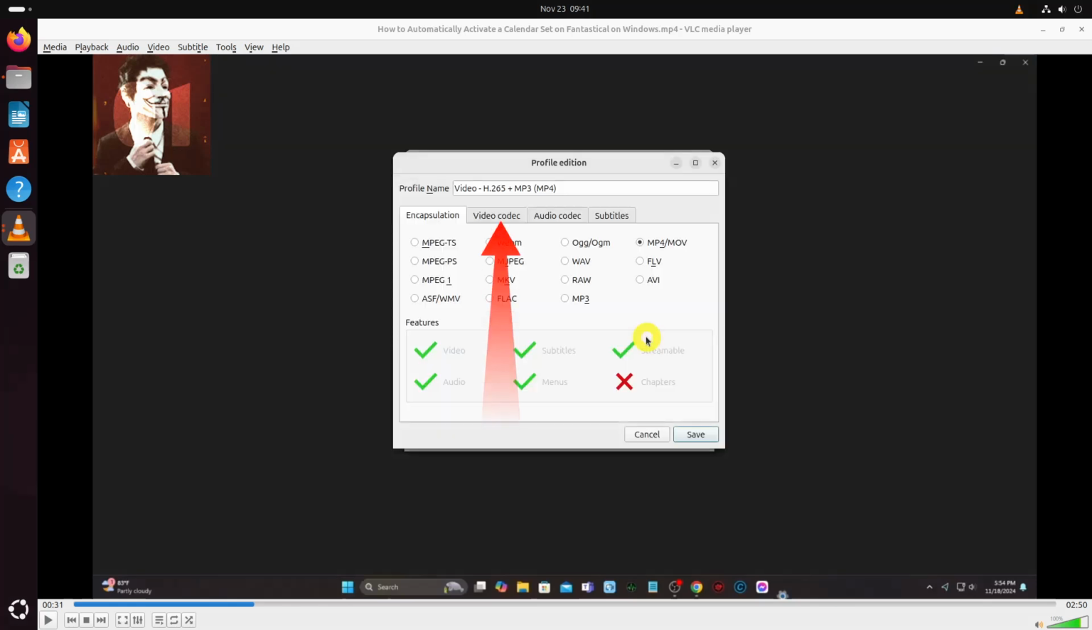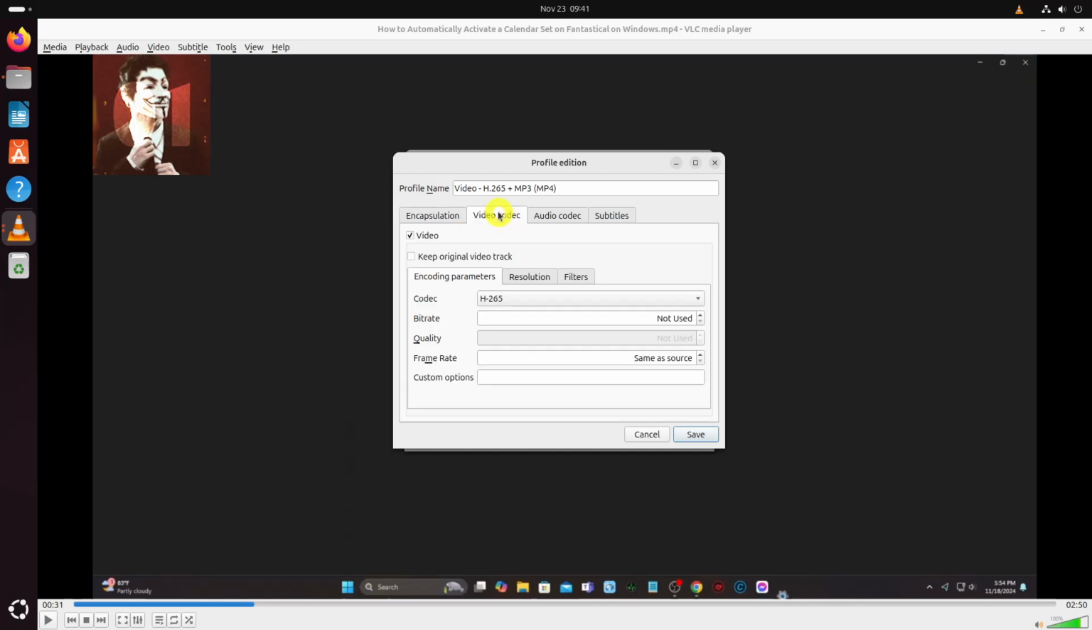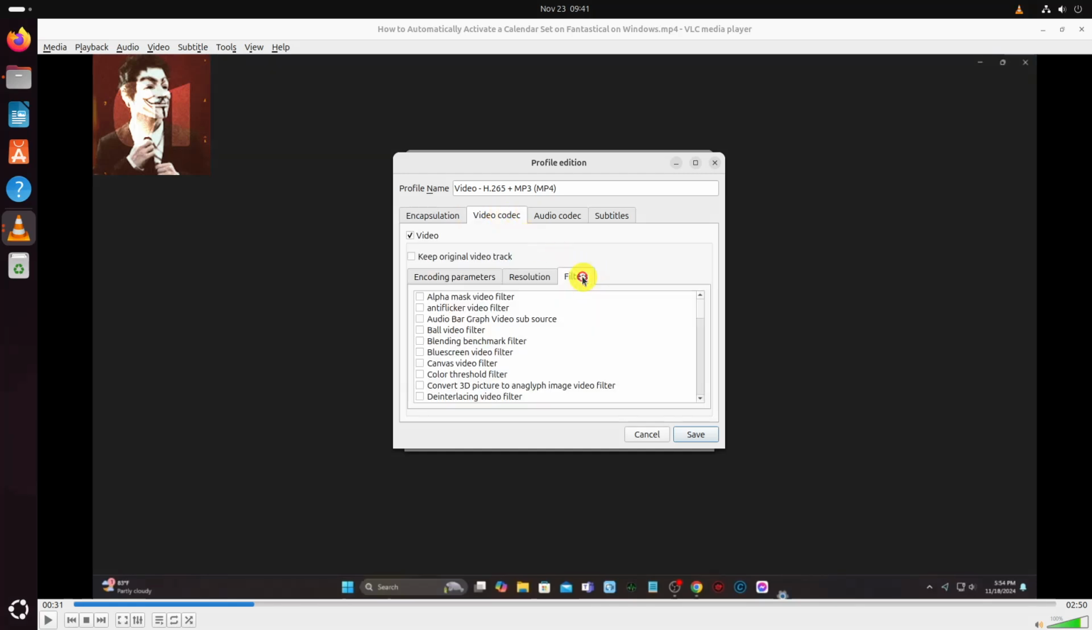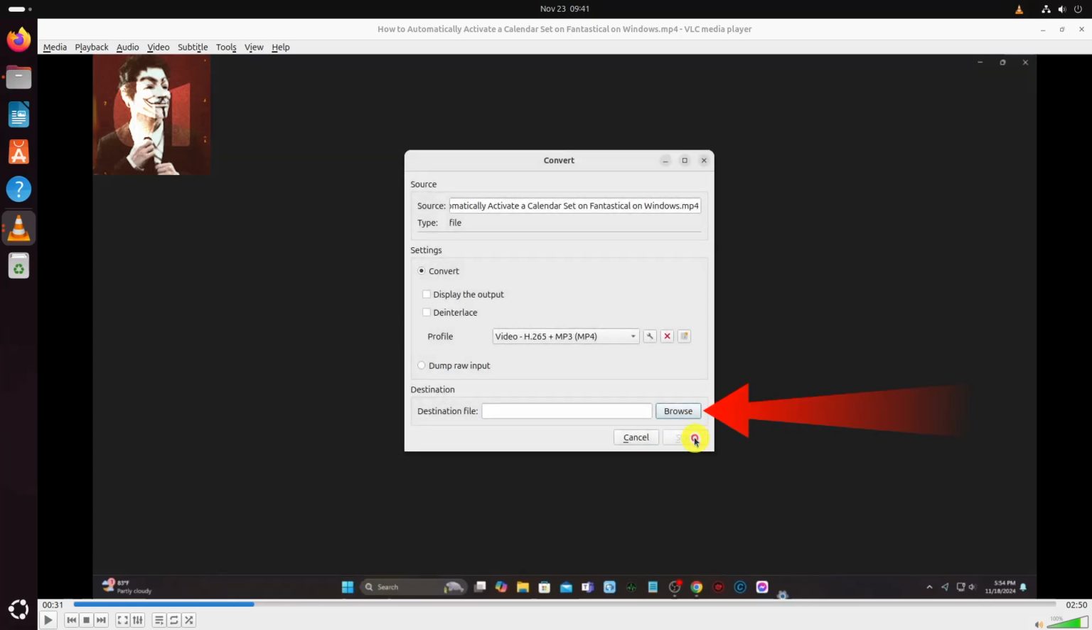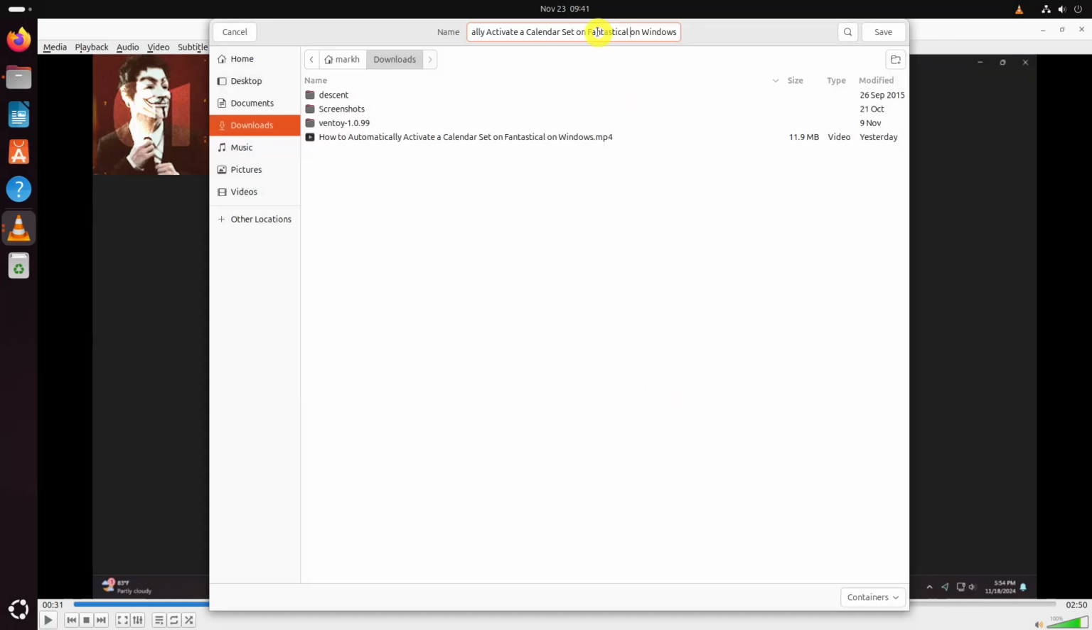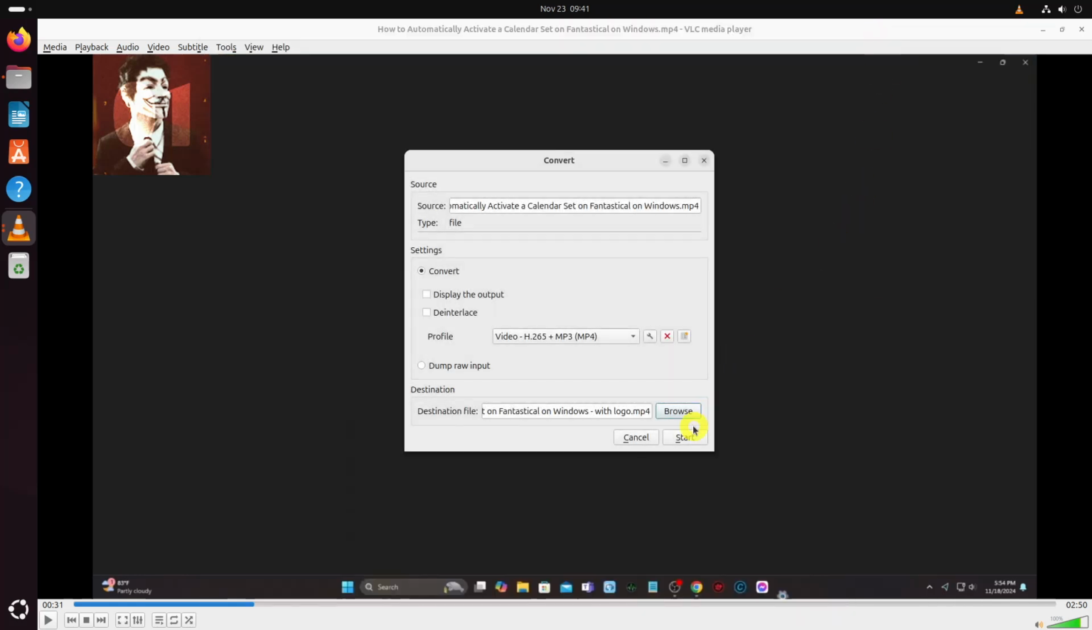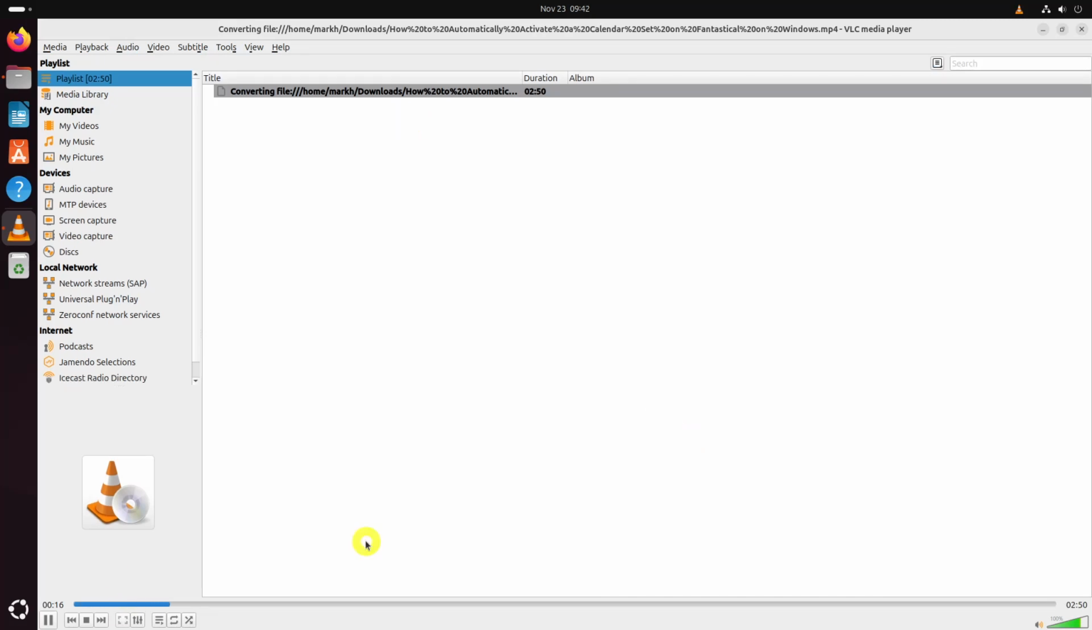Now, go to the Video section and then the Filter tab. Here, select the checkbox for Logo Video Filter and press the Save button. Now, give a destination file location and name to start converting. This will start converting. Wait for some time as per the duration of the original video. Once conversion is complete, you can view the latest video with the logo overlay applied.